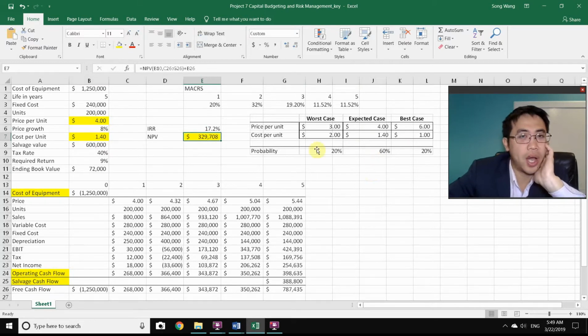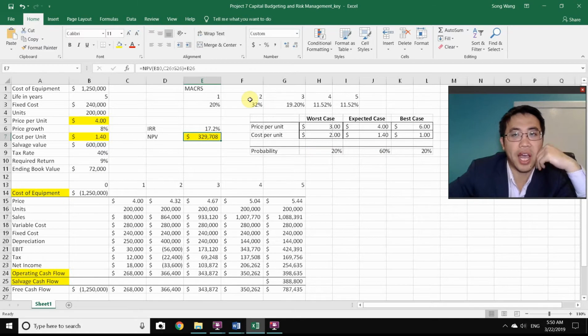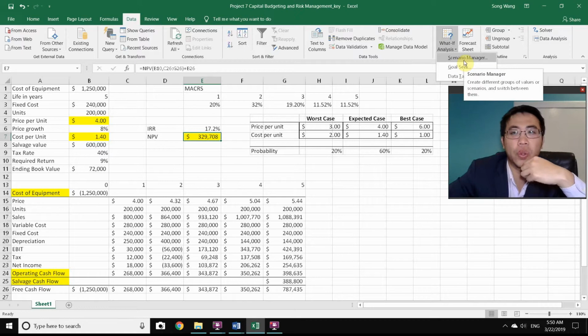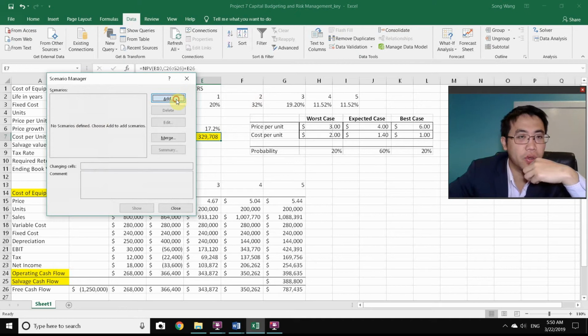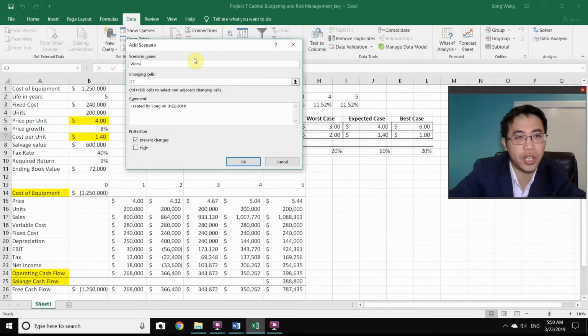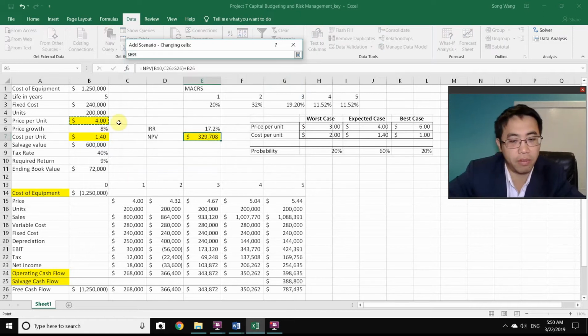The thing is, I'd rather do it using the scenario analysis function of Excel. So I need to hit Data, and then do What-If Analysis, and I'm going to use Scenario Manager. That's a perfect tool to do scenario analysis of capital budgeting. I'm going to add a first scenario, and I call it worst case. And then I'm going to change the 2 cells. One is the price, and another is the cost.